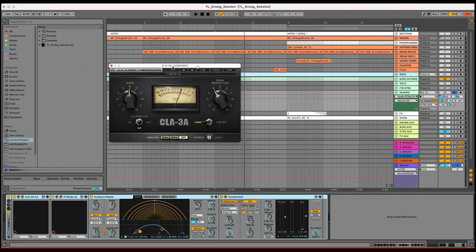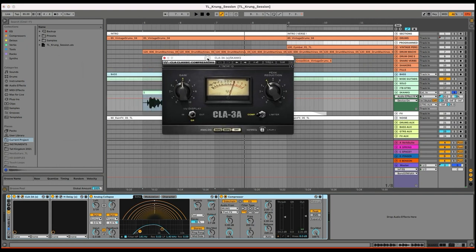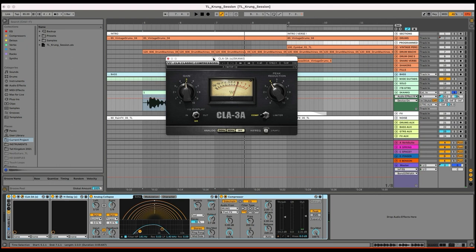3A, love this compressor again on guitars, incredibly simple. I'd either use this or I'd use the Axe. There's no dials. It does exactly what you want it to do. Why could you complain?